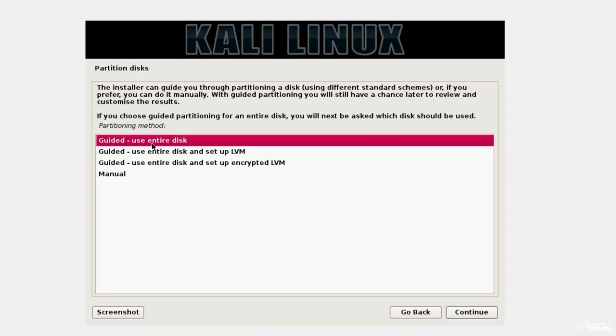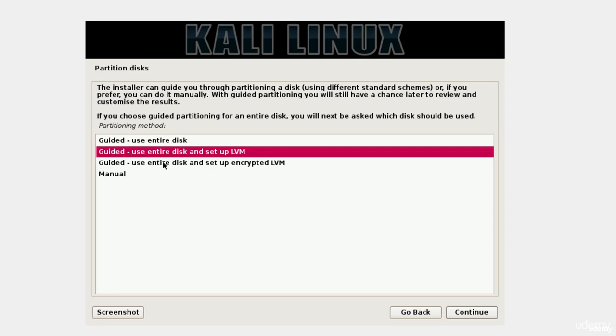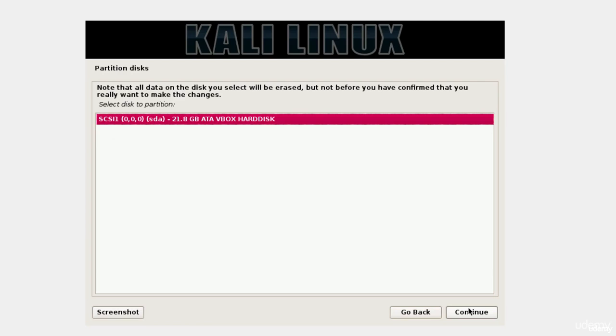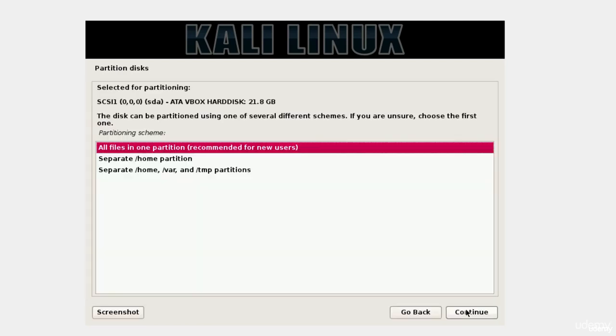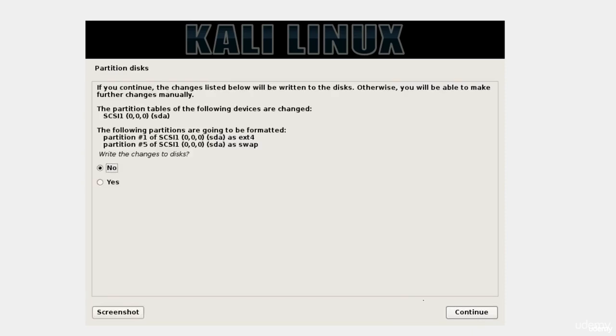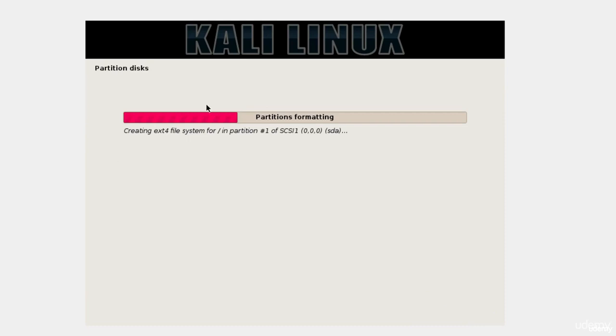Partition disks: use the entire disk. Okay, just use the entire disk. Now continue. All files in one partition. Okay, finish partitioning, yes, and continue.